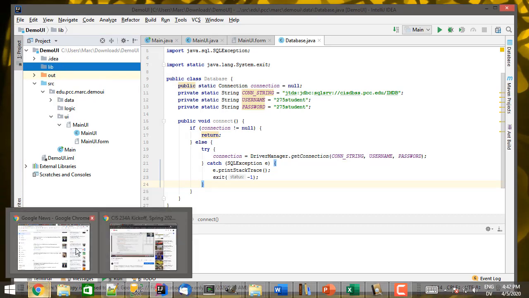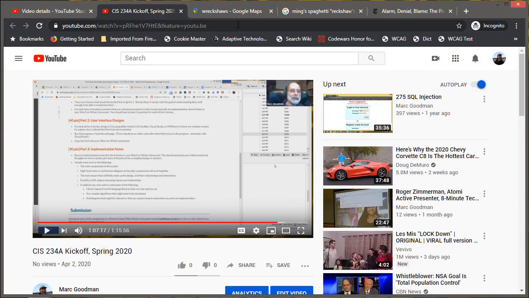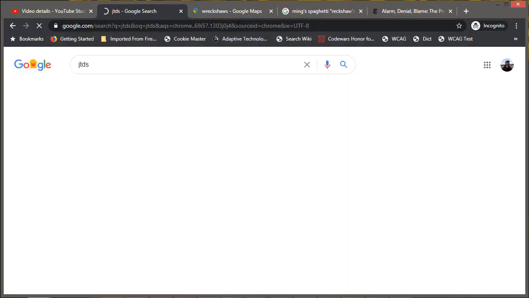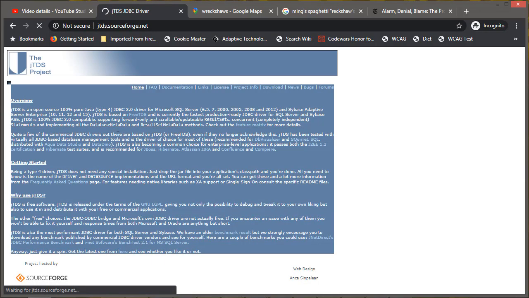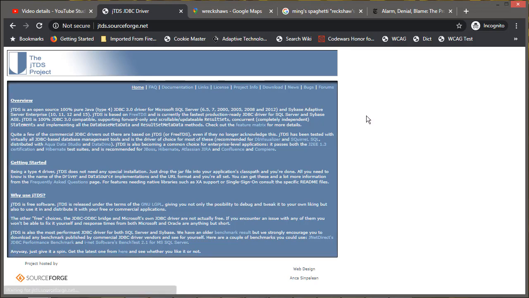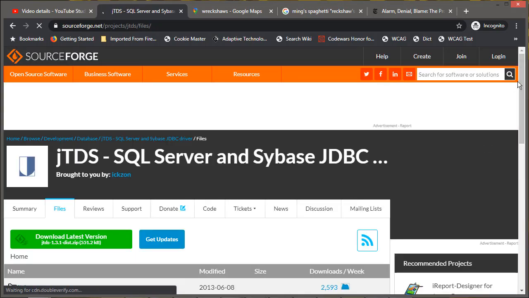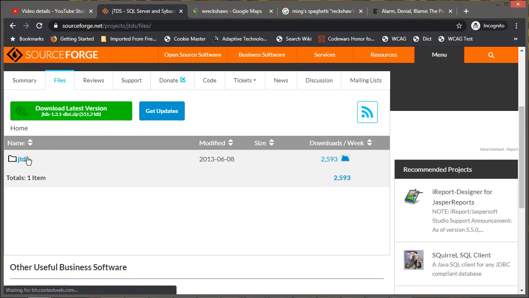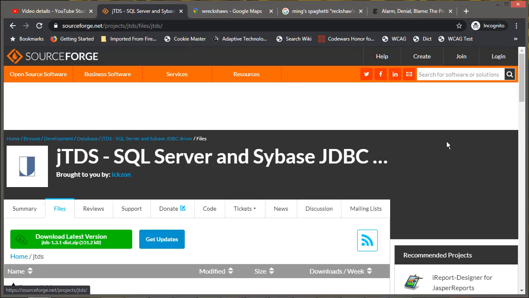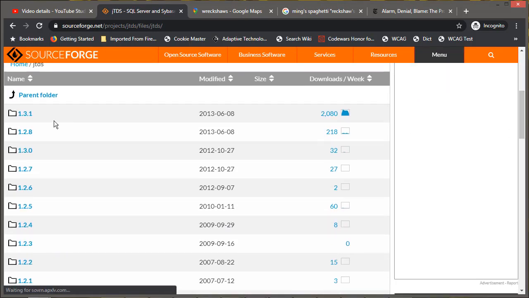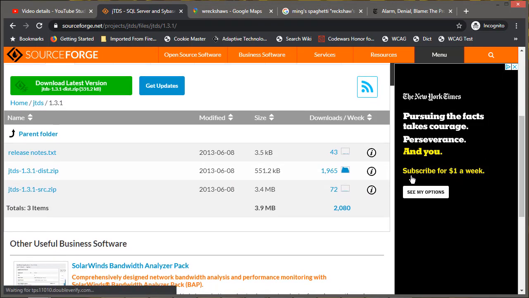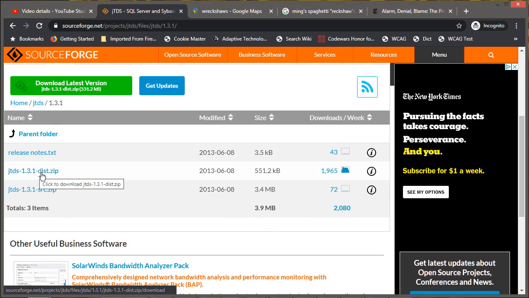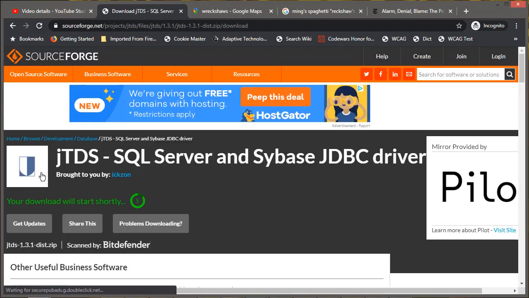So for this one, I'm going to go ahead and search for jTDS. And I get to jtds.sourceforge.net, JDBC driver, and I actually want version 1.3.1. So let's go to download. And then under files, I have jTDS. And there's 1.3.1. And this dist.zip, I'm going to go ahead and download that.